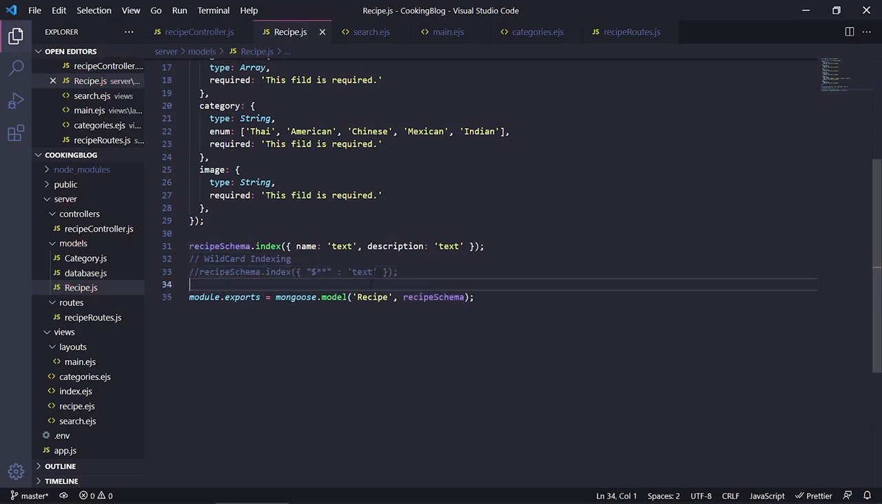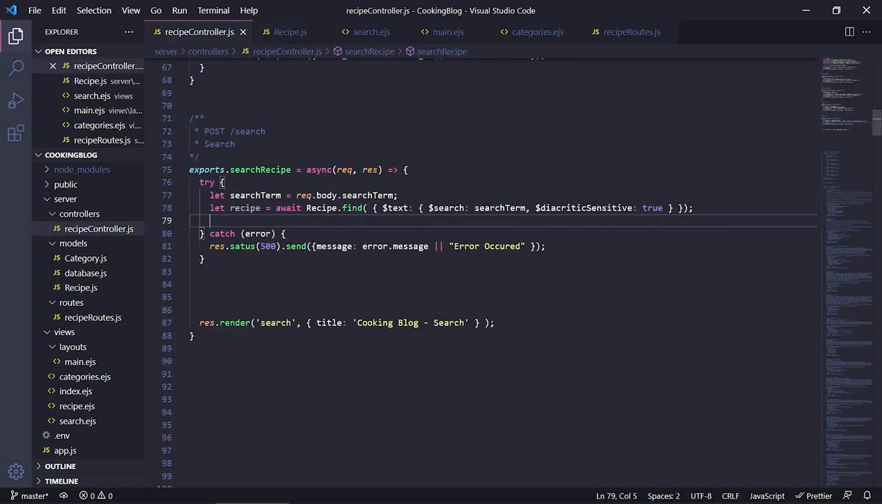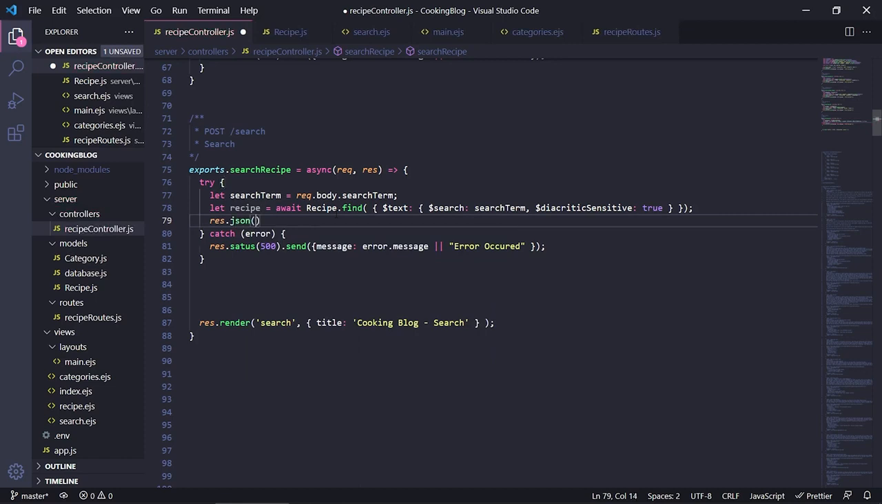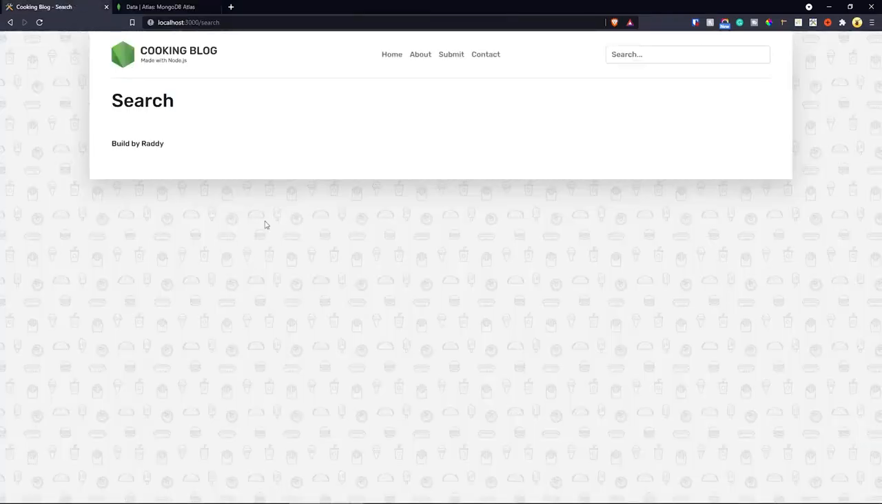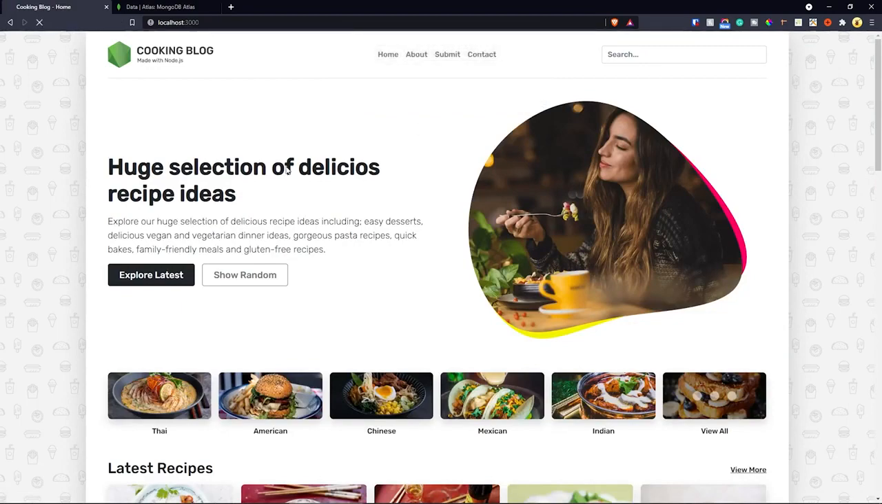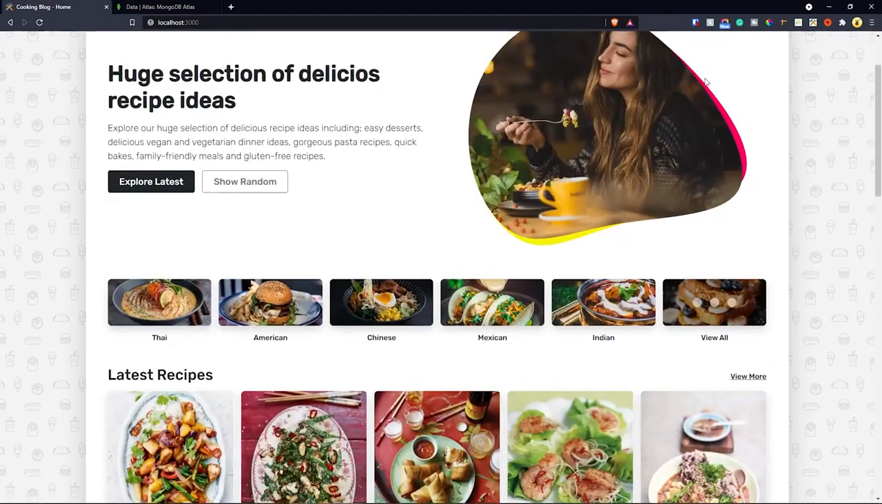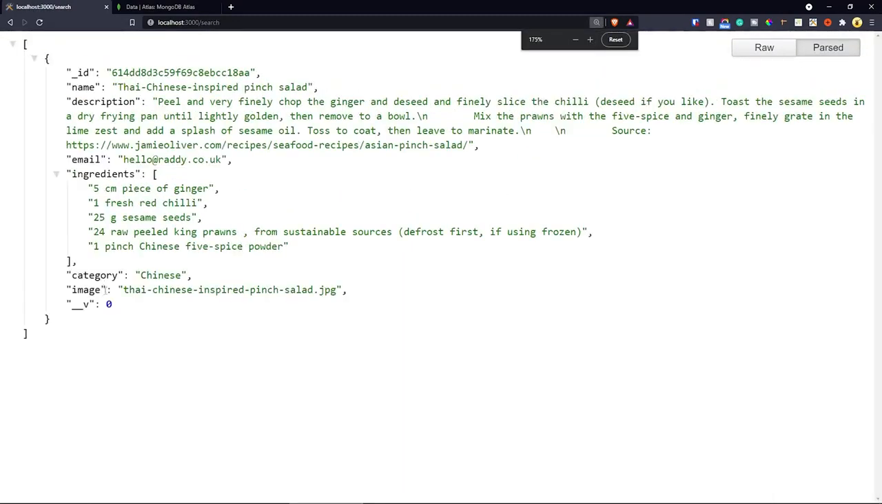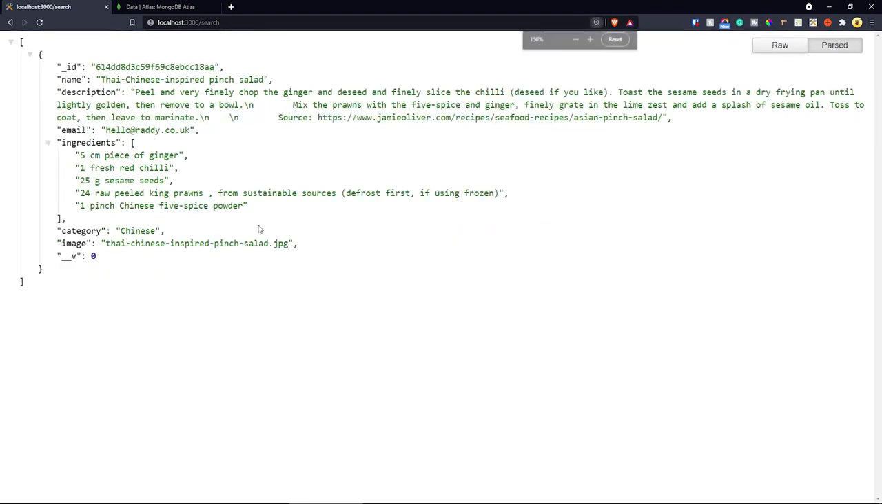And that's it. So let's have a look whether this is going to work. What we can do, just for a quick example, instead of rendering things, let's just do res.json, and we're going to render the recipe just to see what we get. Okay. So if I refresh, maybe we want to get salad. Let's put salad. And if I search, you will see that we're getting only one result, and it's the Thai chicken inspired French salad. Okay, this seems to be working.